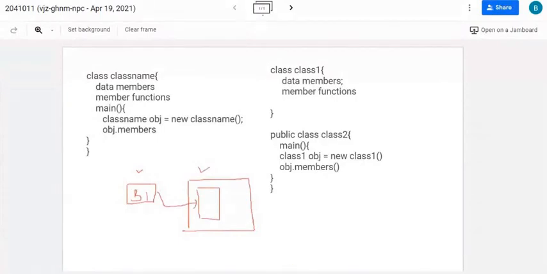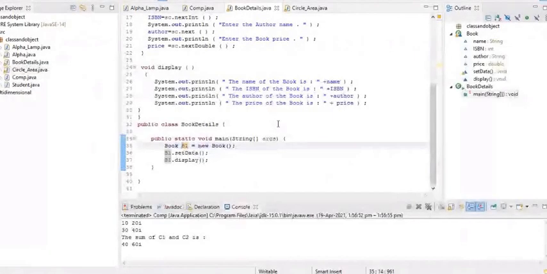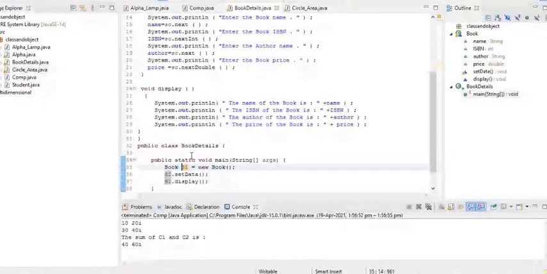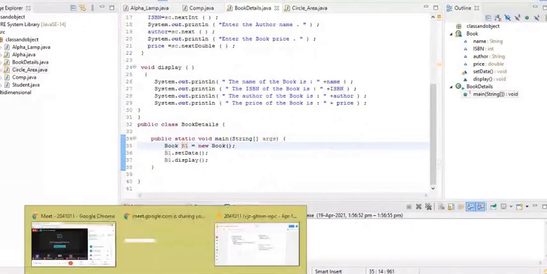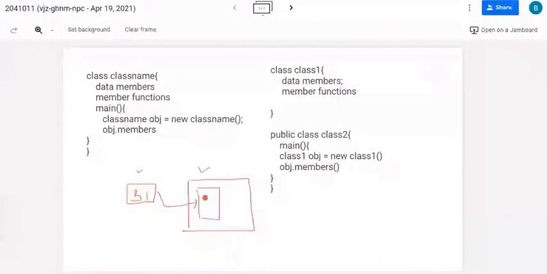Now I have called the method b1.setData. Whenever I call b1.setData, I initialize the data members of the class, and they are going to be stored here. So the first data member, let's say name, second data member, let's say registration number, third data member, let's say branch, fourth data member, let's say section or CGPA, whatever data members we have written.